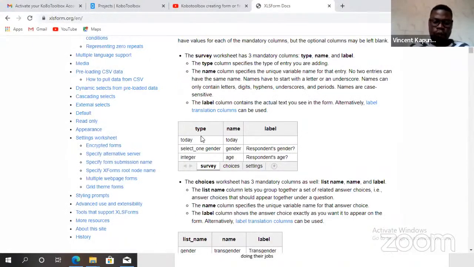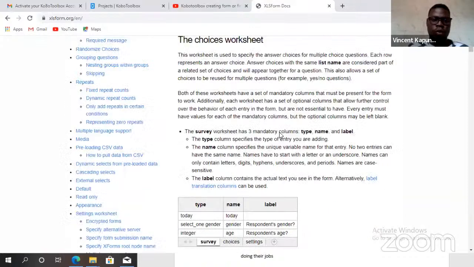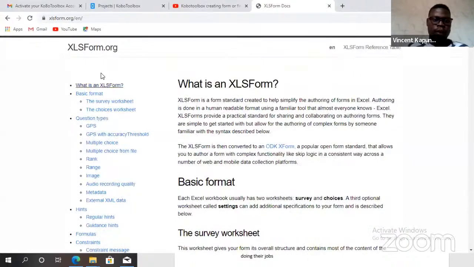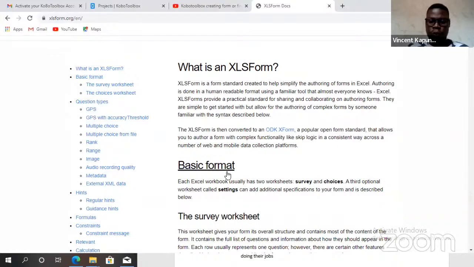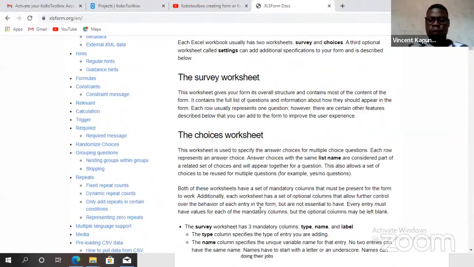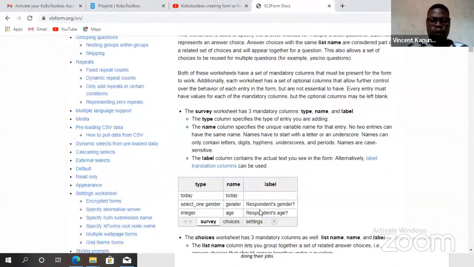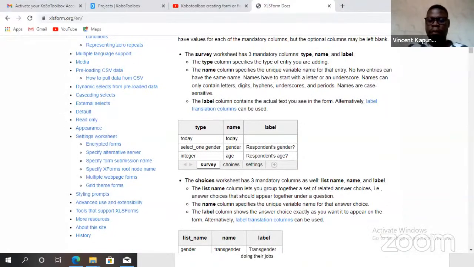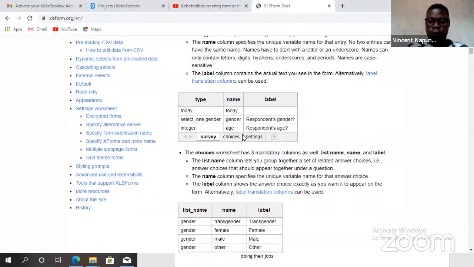So you have the editing. When you create a project, you can also just create using Excel by following the format. You can go to xlsform.org and learn how to do this. If you want to use this method, it's quite good and interesting.